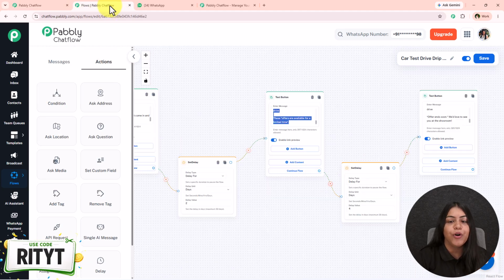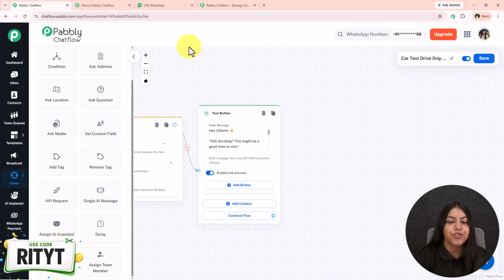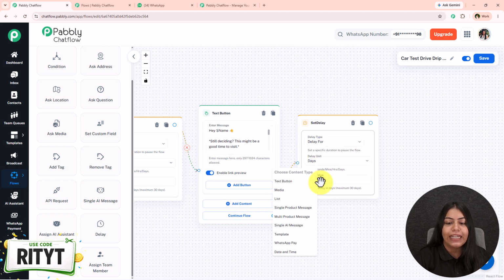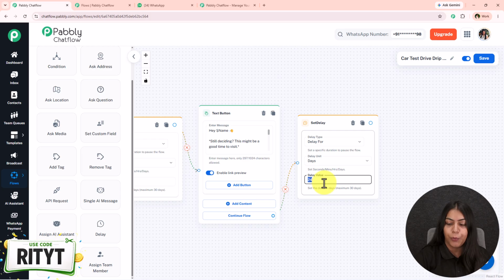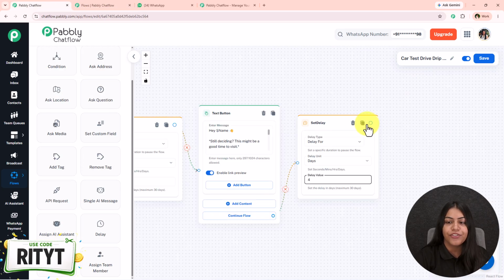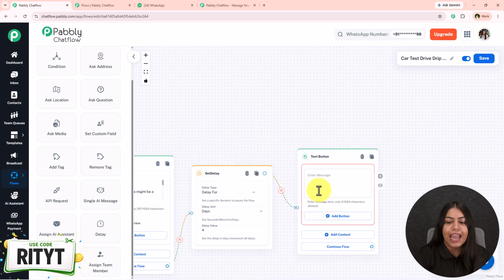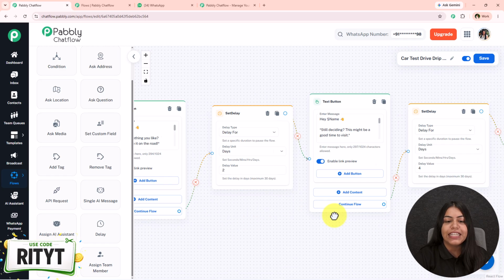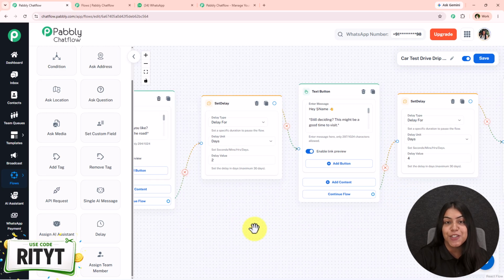Now next I want to delay this for 4 days, so let me just do the same. Let me copy it and connect it with the flow and delay it for the next 4 days over here. Now let me just move on further, copy the next message, simply drag and drop, select it as text plus button and enter the message right over here. Now you can see over here I've successfully set up this drip campaign. It was so easy, right?